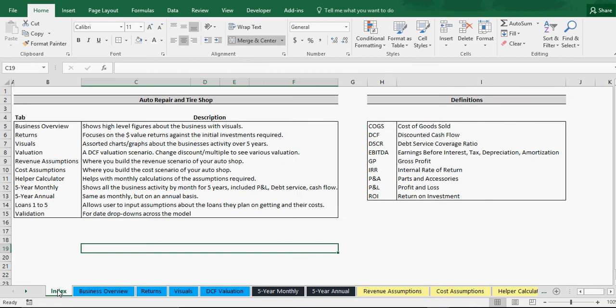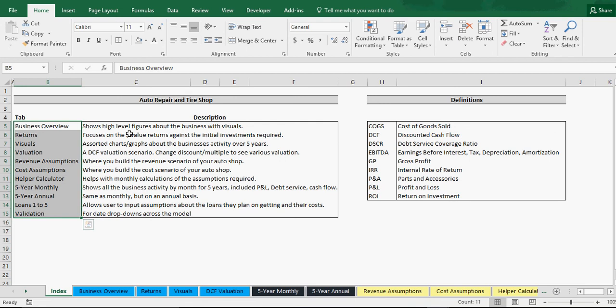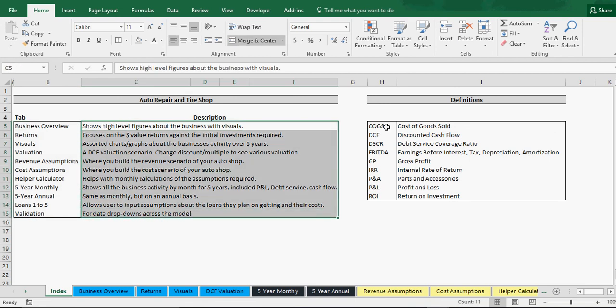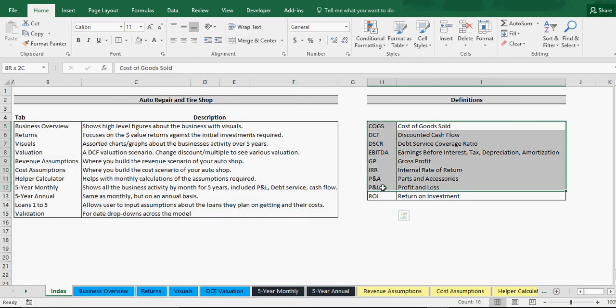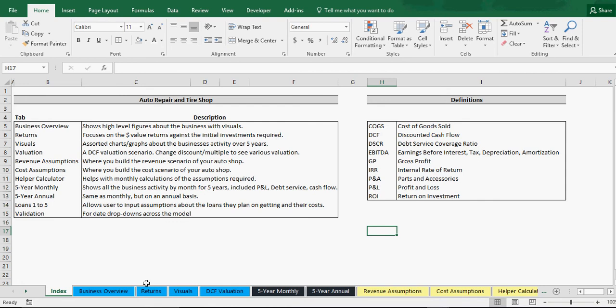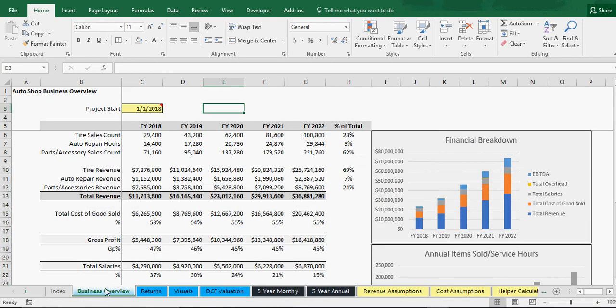So here's the model. I'll just go tab by tab. We've got the index page. It shows you each tab's name and the description of each tab. We've also got name definitions of abbreviations. Then I've got the business overview.